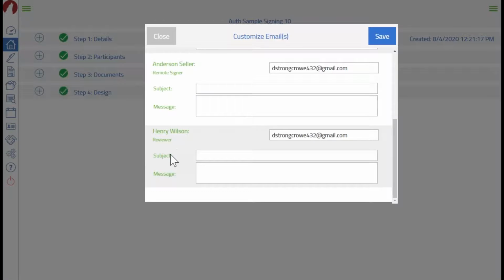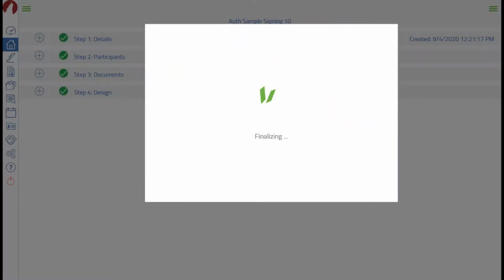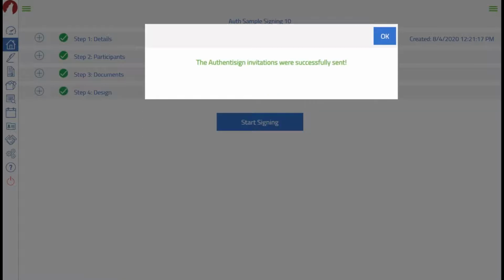So I may want to have something specific for this lawyer guy down here. I'd say something like, please review ASAP, want to make sure everything is legit. All right, thanks, whatever you want to say, obviously. But that's going to be the email that he gets, okay, instead of that preset AuthentiSign email. Okay, so I'm going to save this. I'm going to send out my invitations. All right, so it lets me know they were successfully sent.